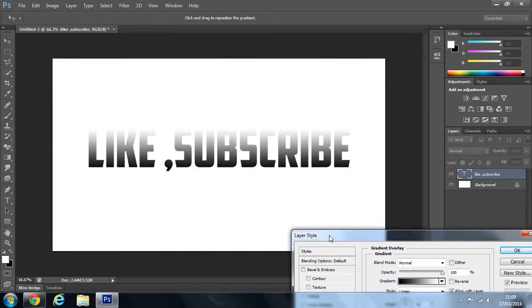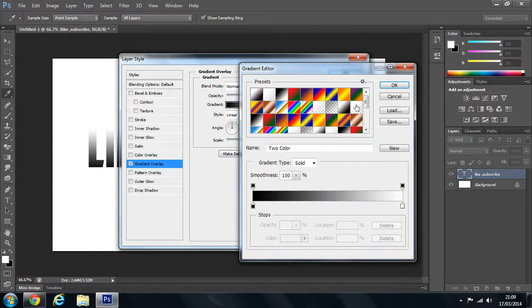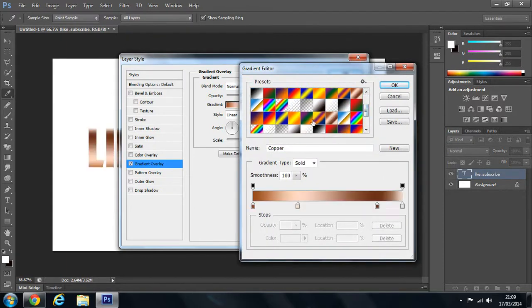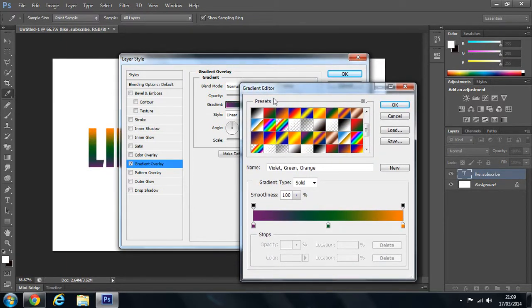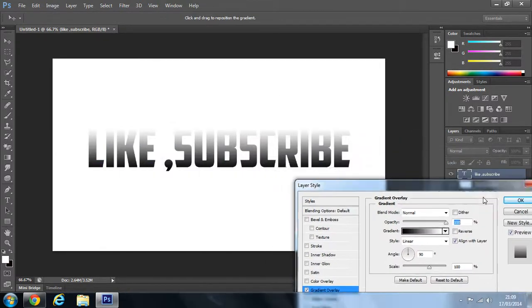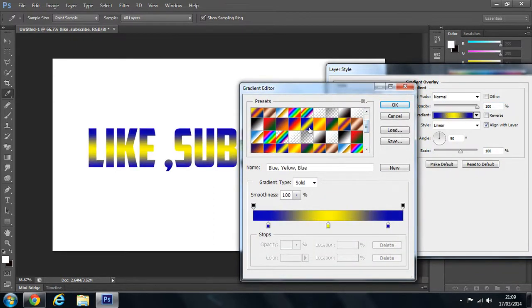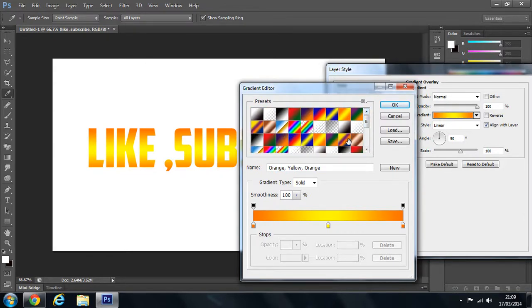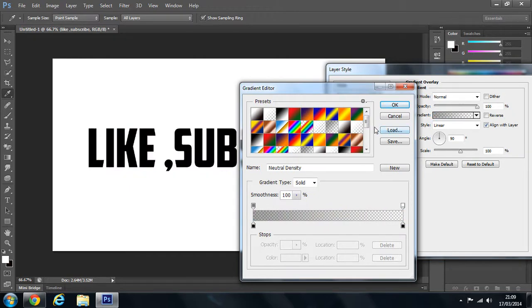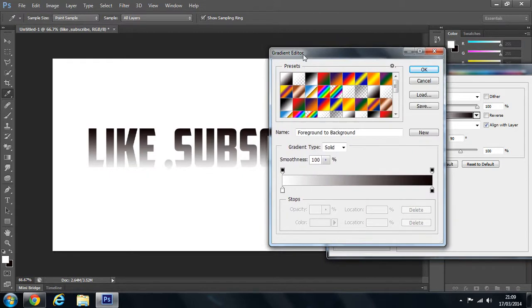So as you can see, our text has actually changed, but you know, here's our gradients. We can choose from a number of preset ones. You know, we can choose all of these, not the nicest, but they'll do for now. So if you don't actually want one of these presets that we've got here, which I wouldn't blame you, we can actually go ahead and make our own. So let's start with a standard white to black one here.